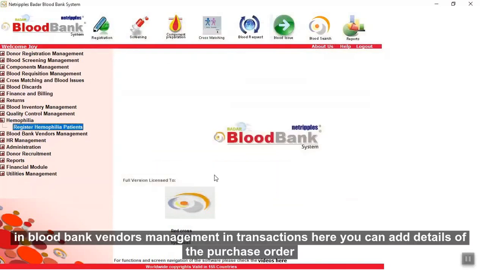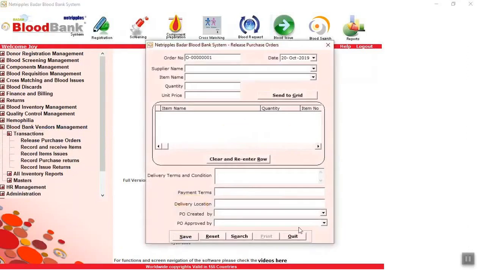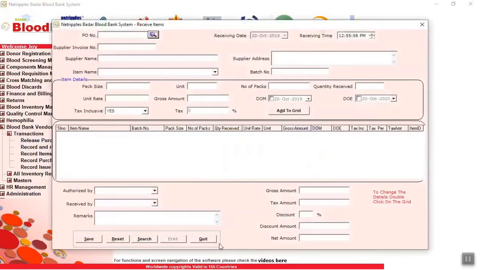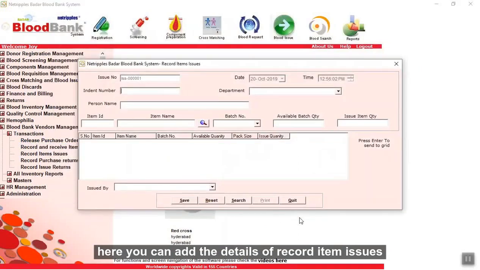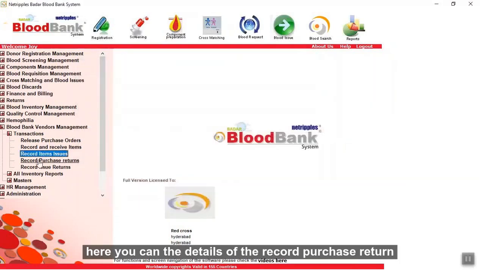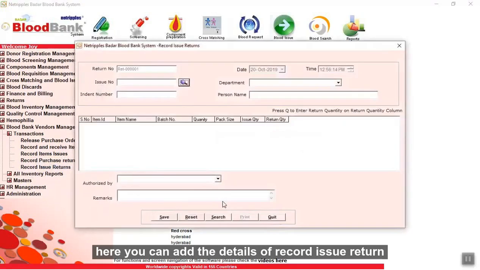In blood bank vendors management, in transaction, here you can add the details of the purchase orders. Here you can add the details of the receiving items. Here you can add the details of the record items issued. Here you can add the details of the record purchase returns. Here you can add the details of the record issues returns.